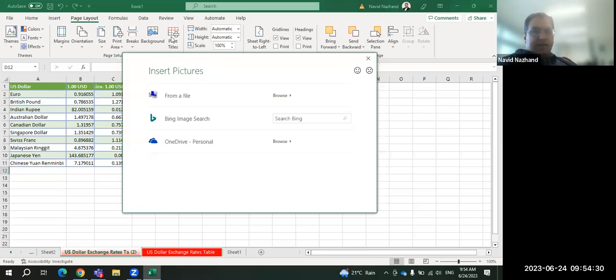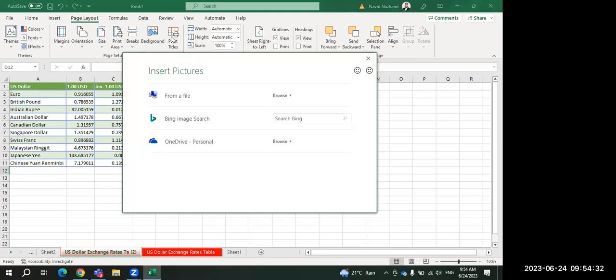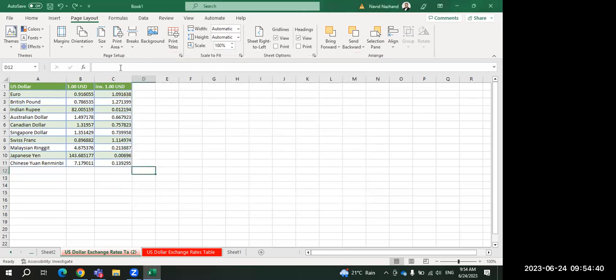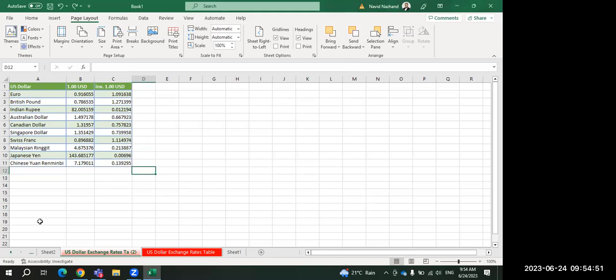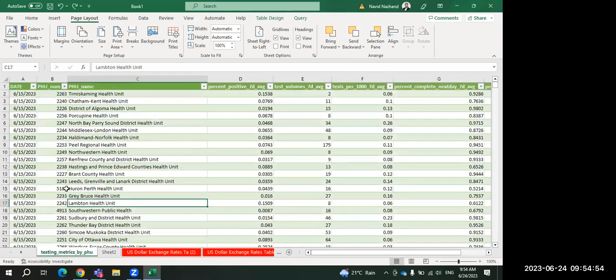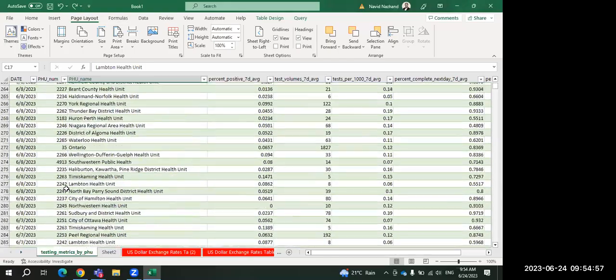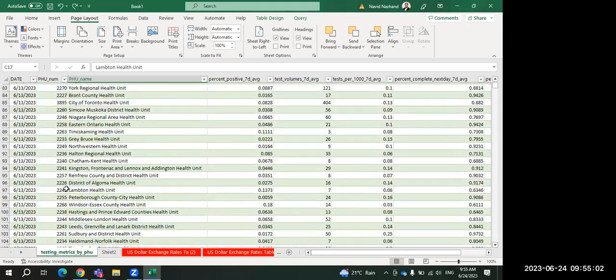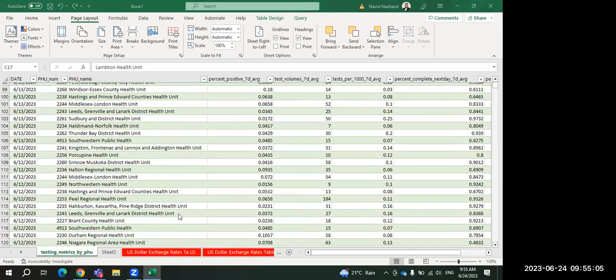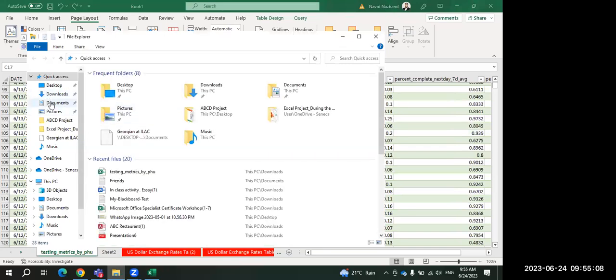Now the next part is print. Now this is choosing the background, if you want to choose it from a file or from OneDrive, and then print area. So you can also set where the printing area is. Now this one is interesting, and I know that they're sometimes going to give you some questions on this. You see this one, for example, the one that I created from my CSV file. By the way, if you want to have this CSV file, I'm just going to share that here with you.